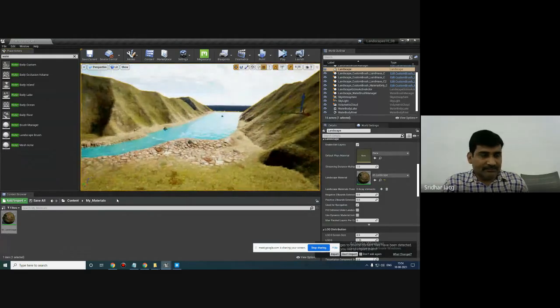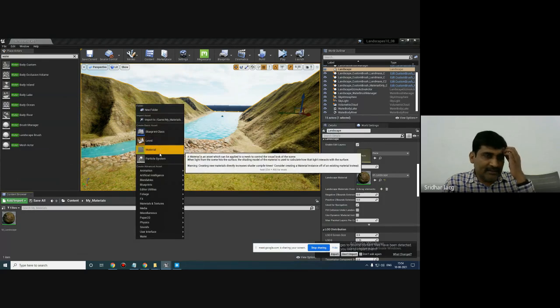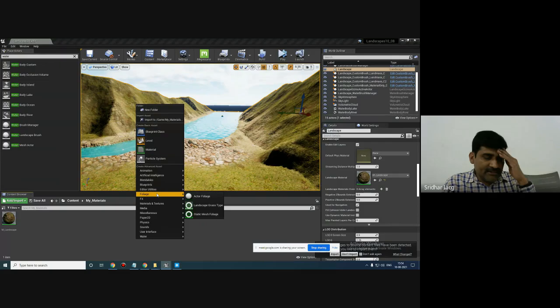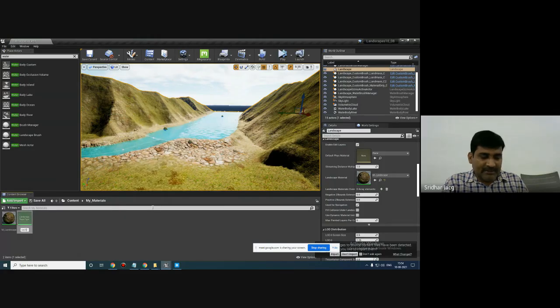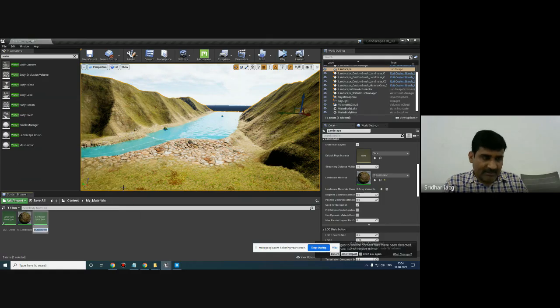Add. So for that, I need a foliage grass type. Okay, there you will find it, and if you right click here, like we created a material, right? In the same panel, you will see a foliage. In this foliage, you will see landscape grass type, right? Click on this grass type. So we'll name it LGT grass, right? And also we'll create the same thing, another type.